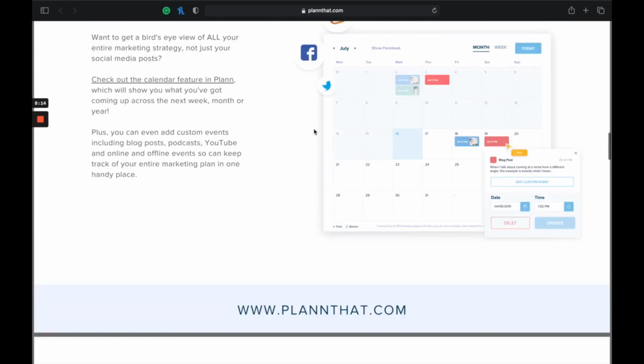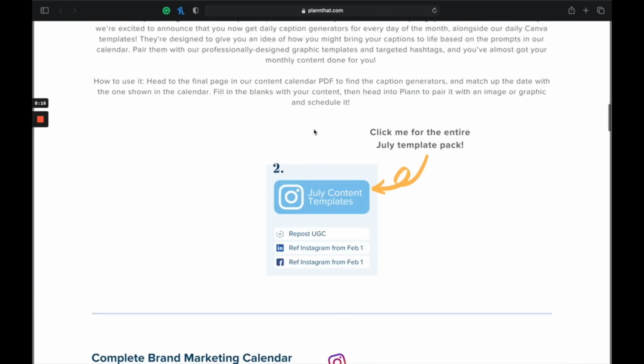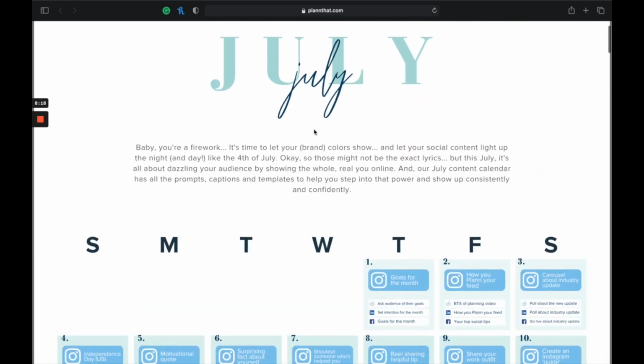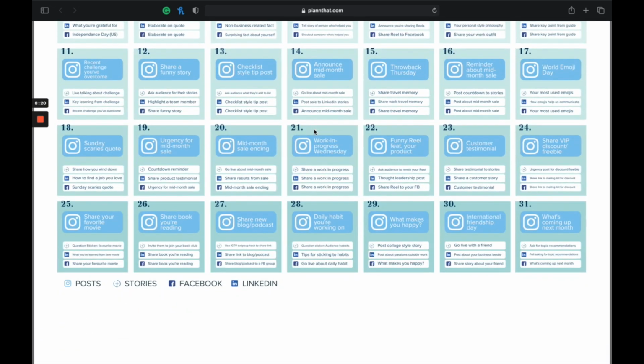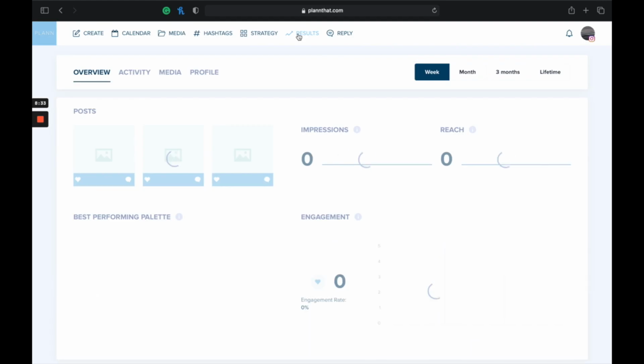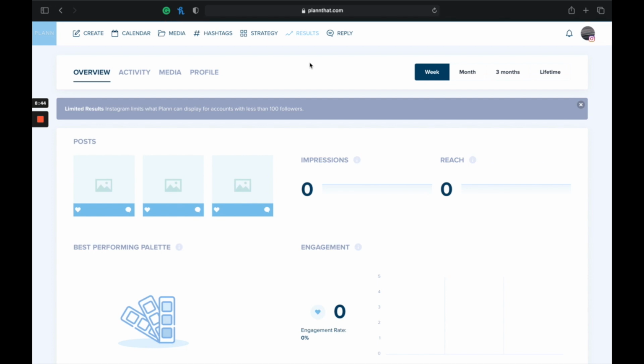And this, if you don't have a marketing strategy and if you don't even know where to start, is going to completely get you all set up. Now, my fourth tip is to go into our results feature. If you want to see what's working in your strategy and what's not, which is super important, you're going to want to come into this feature and really take a look at how your posts are performing, how your stories are performing, what's going on with your activity and audience.